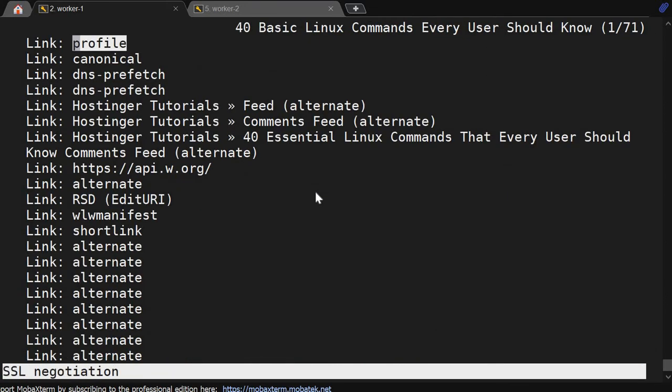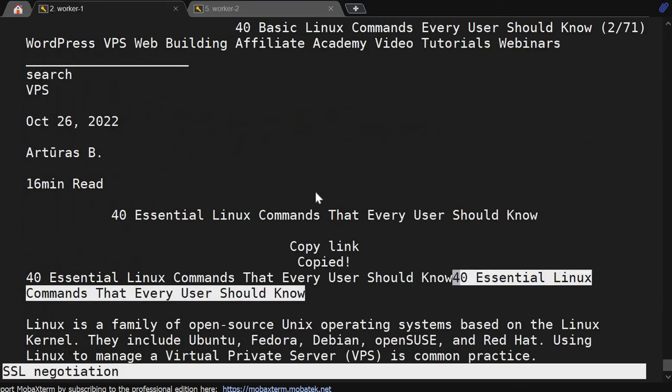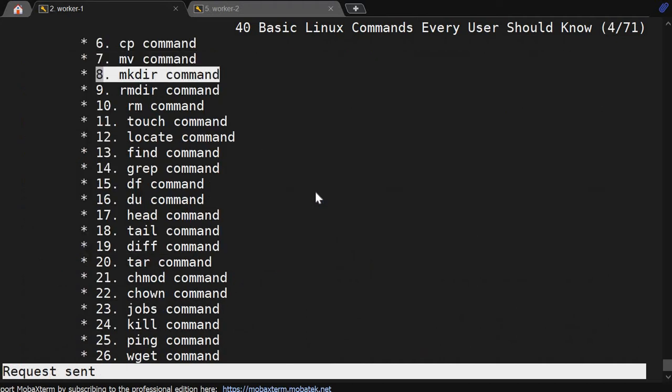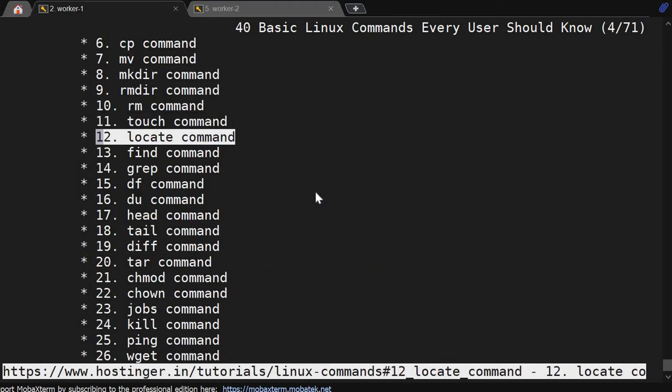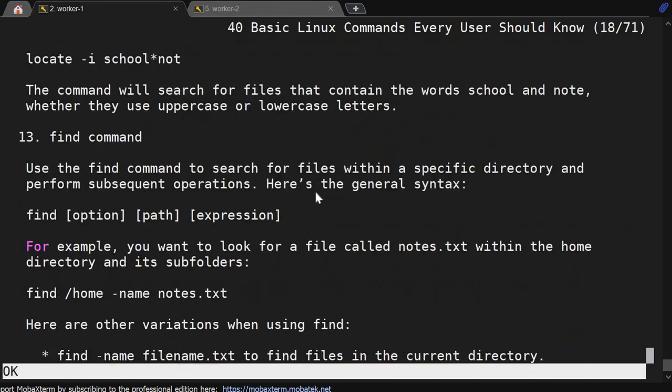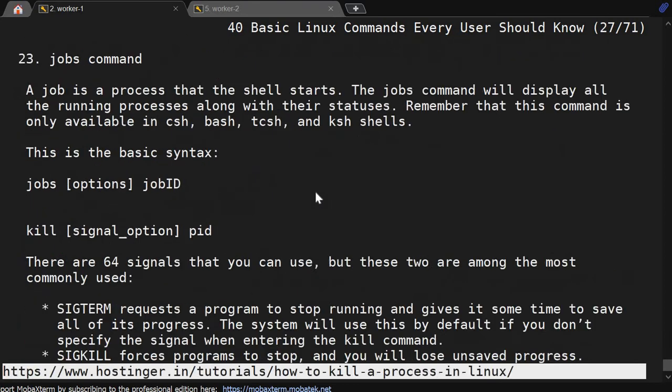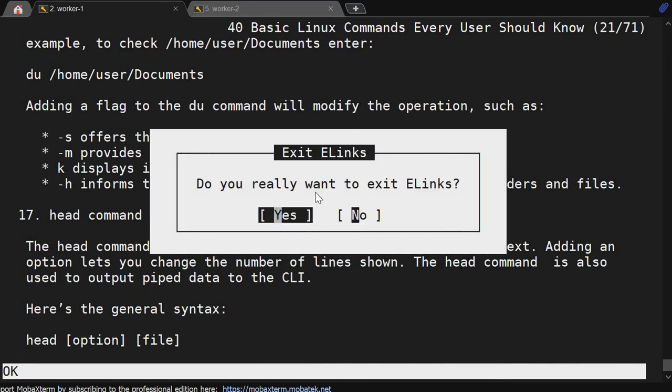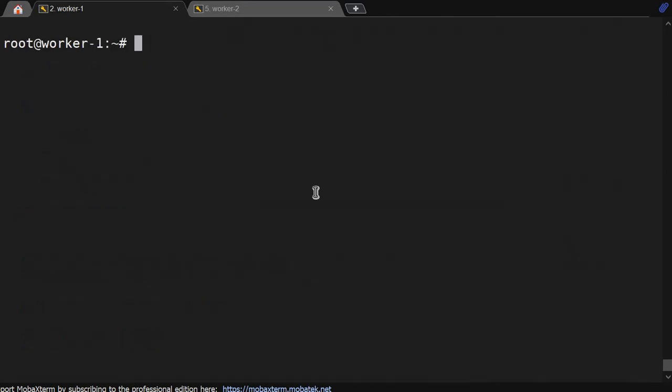It is showing, so you are able to see these are the commands: cp, mv, rmdir, rm, touch, locate, find, grep, du. So the content is shown in a text format. If you want to come out of this, press Q to exit. It will ask, do you really want to exit? Yes, you came out of that.